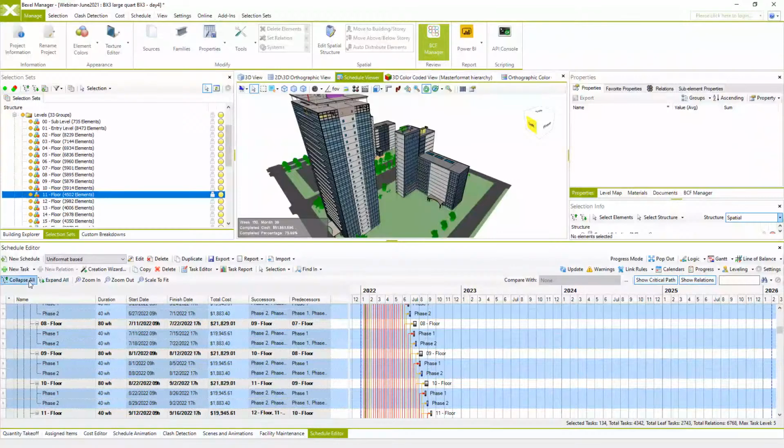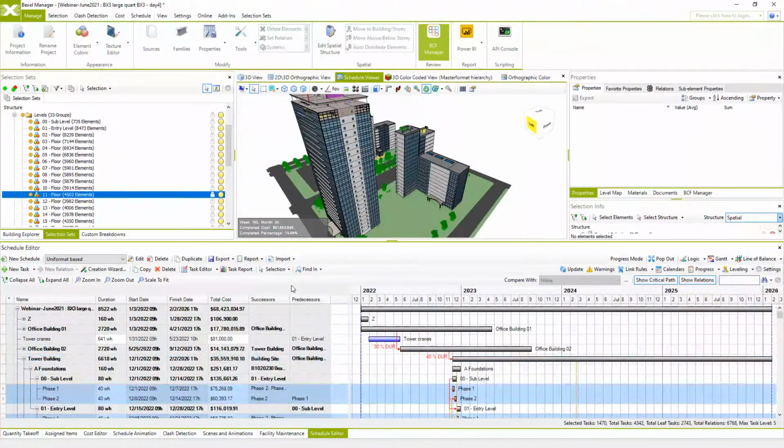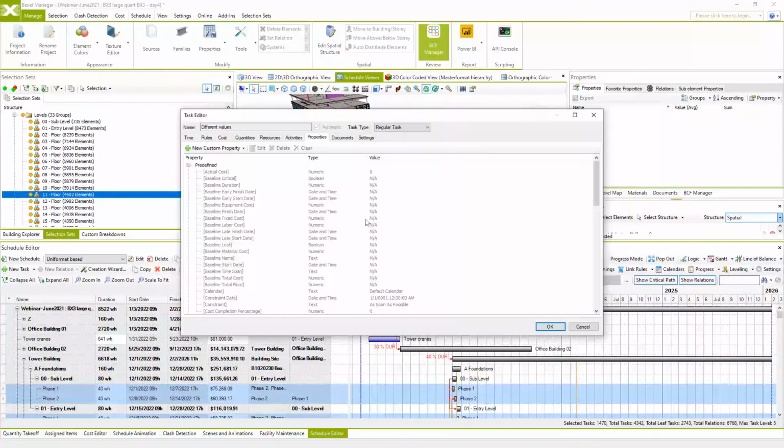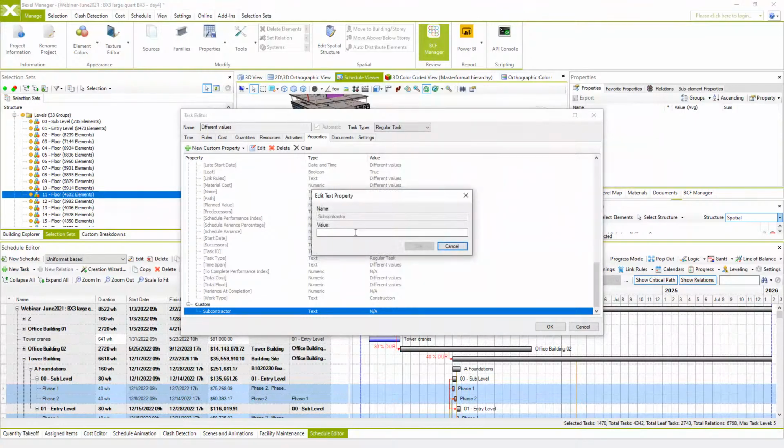In the same way, I can add different values for different tasks in schedule, and by doing that, we are assigning these tasks to different subcontractors. I will repeat this process for some random tasks.